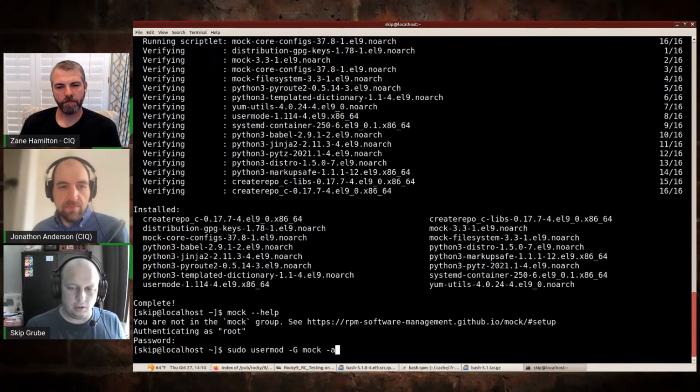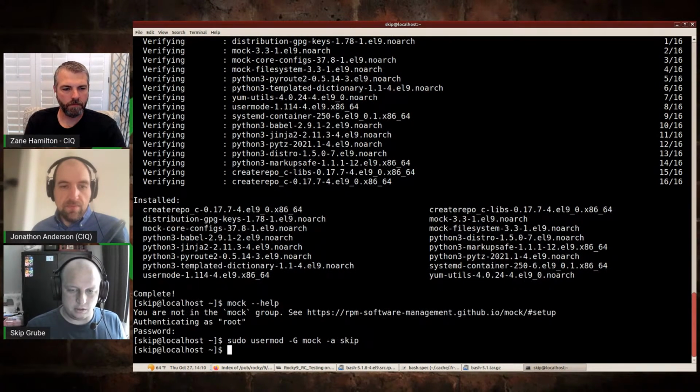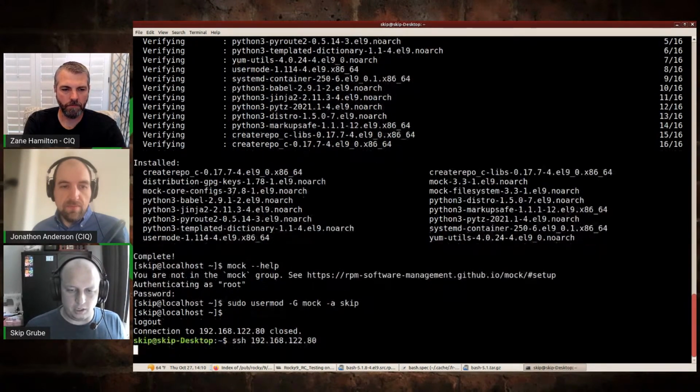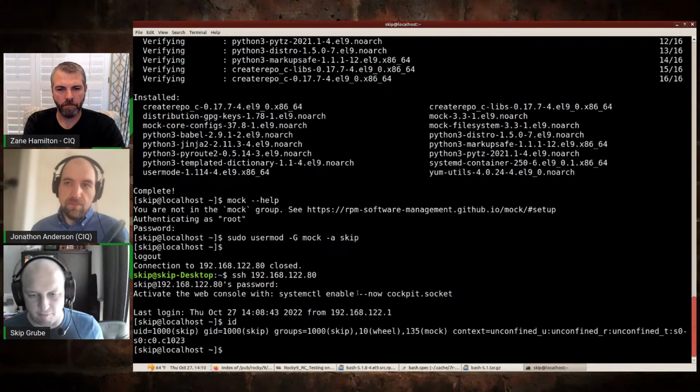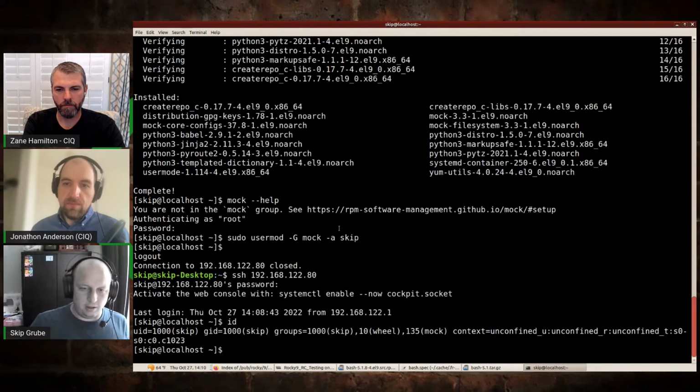So what we're going to do is add Skip, that's me, to the mock group here. Very simple. Then we're going to re-login because we want group membership to be updated. And I will check, and we see, aha, now I'm a mock user. I have build powers. Awesome.